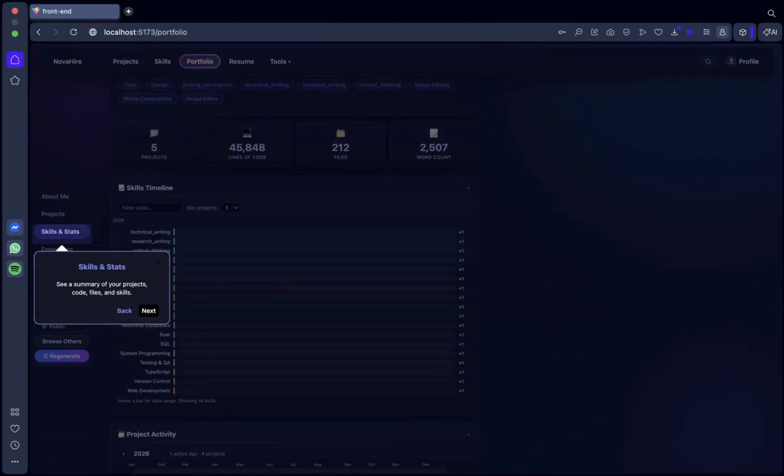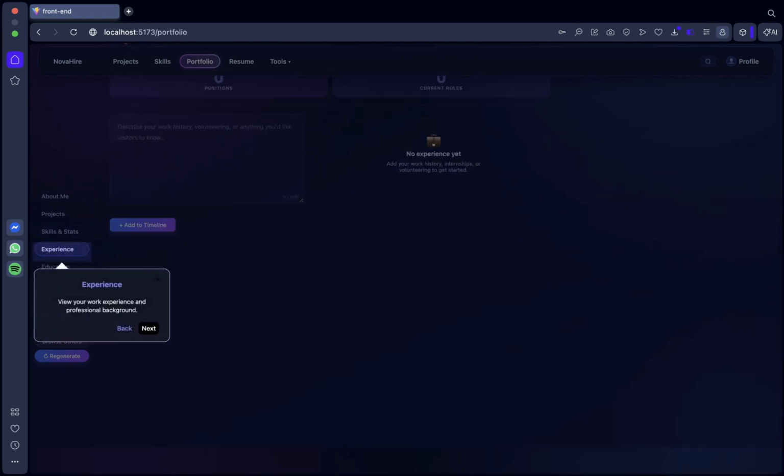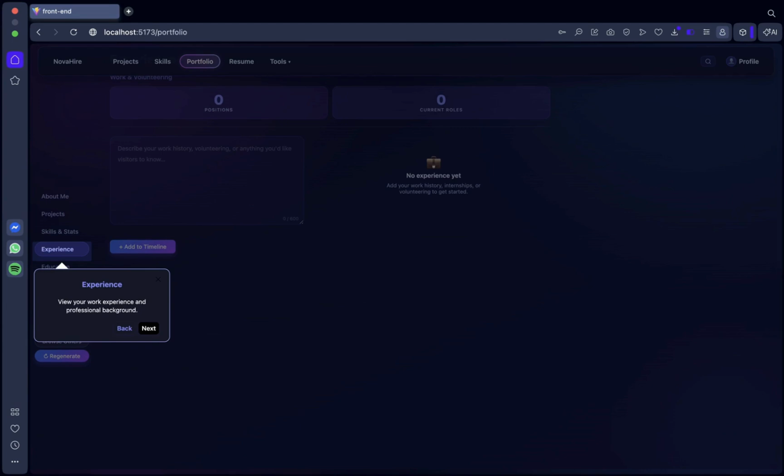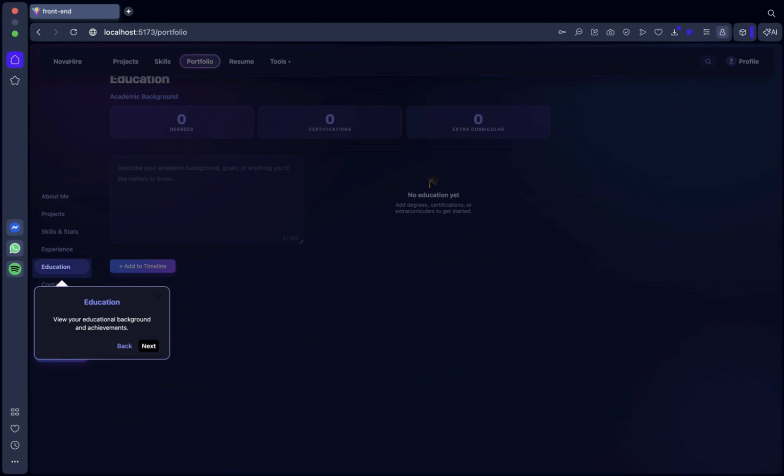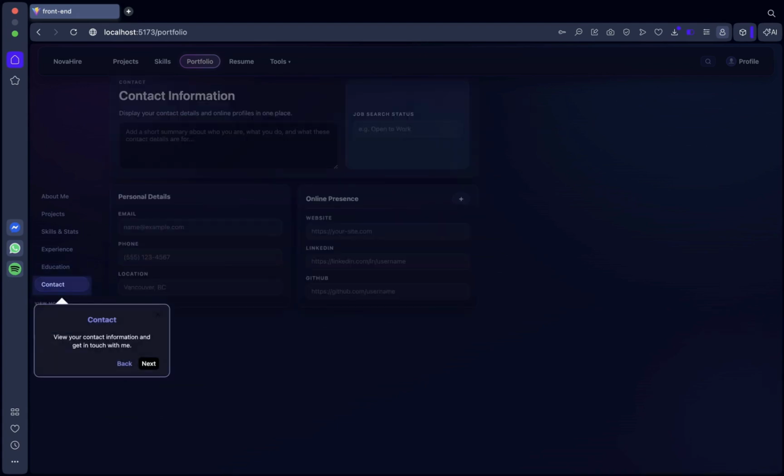The Skills and Stats section, much like the Skills section, also highlights a lot of these skills and contributions that you've gained throughout your projects. The Experience section allows you to insert any jobs or previous projects that you've worked on. The Education section works similarly, except allowing you to insert any education you've gained. And a Contact page, where you can enter any fields like your email, phone, or website for potential employers to look at.